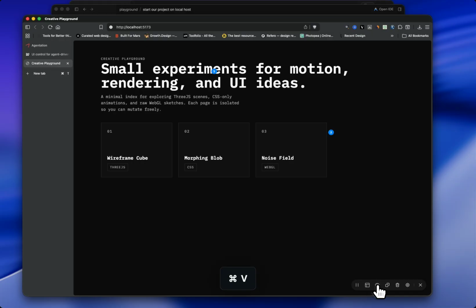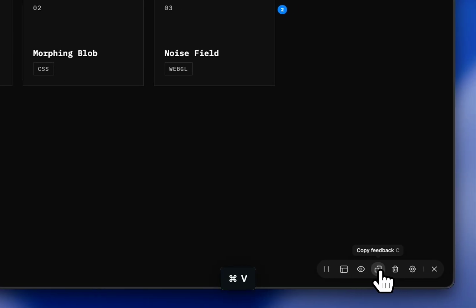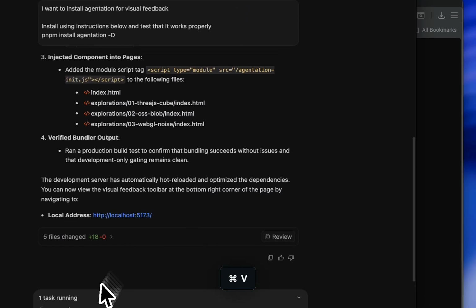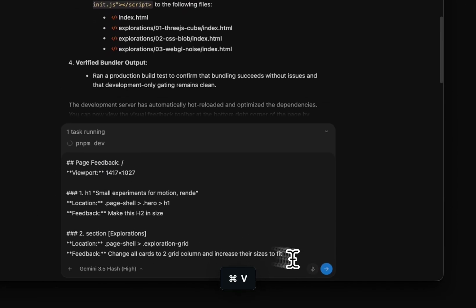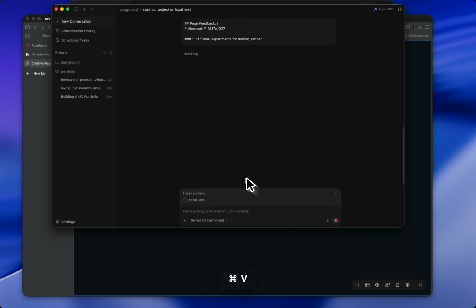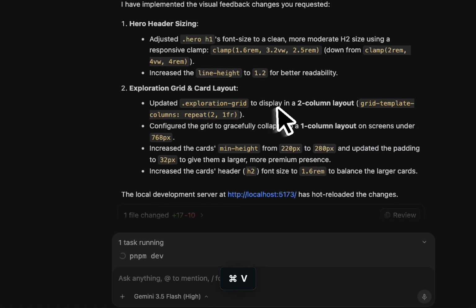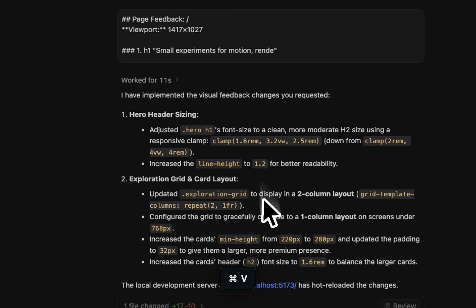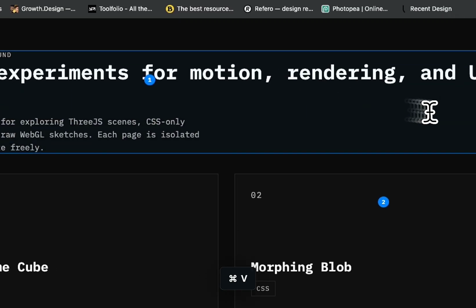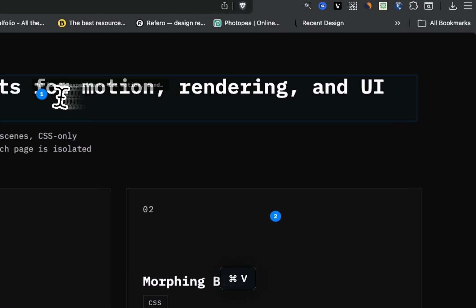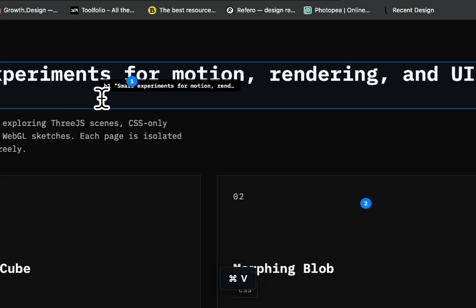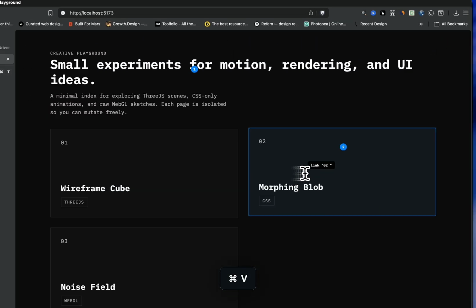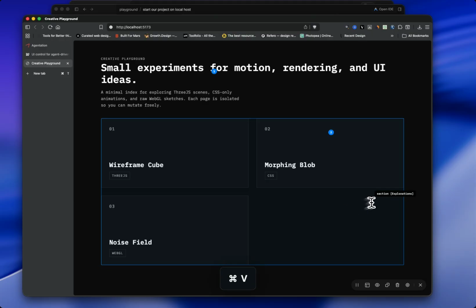Now this is how I use it. I just click copy feedback, come back to Antigravity and then paste. Now we wait for the changes to apply. Okay, so Antigravity is done applying the changes. Here it's highlighted all the changes that it made. And now coming back to our site, it is obvious that the changes have been applied. Here the size of the header is now reduced and the shape of the cards is now changed. So this is how you can make these changes.